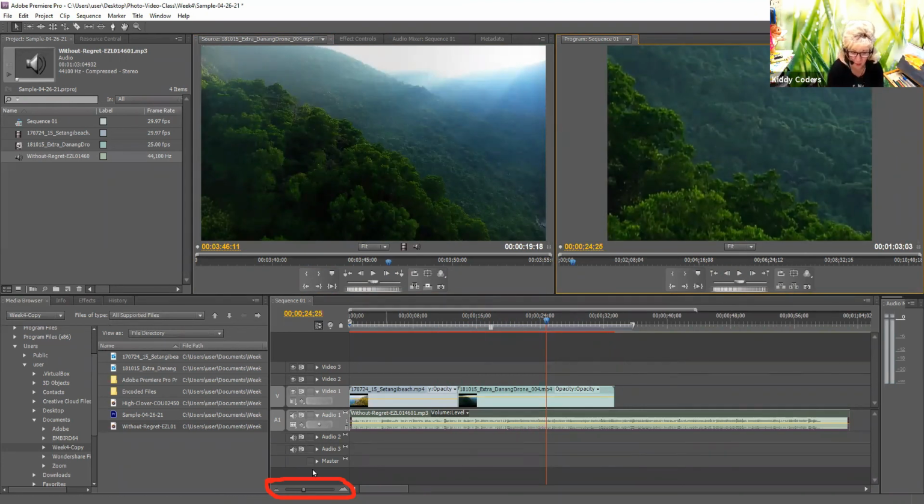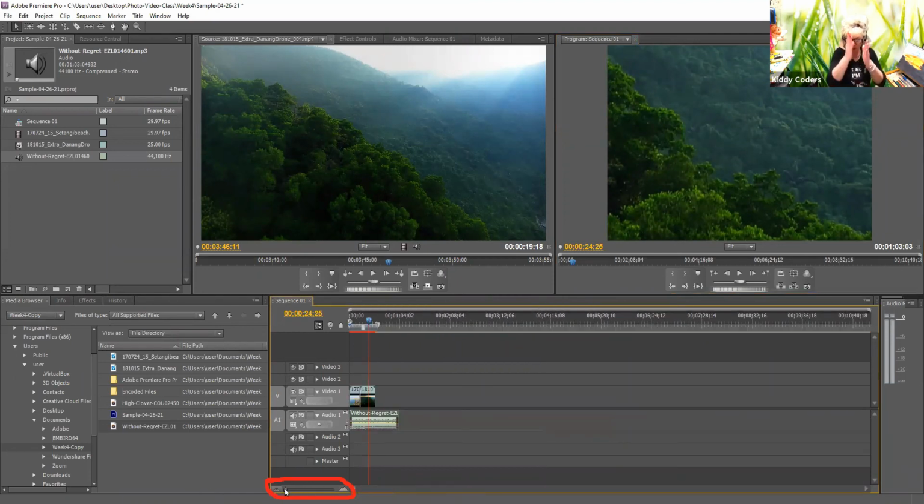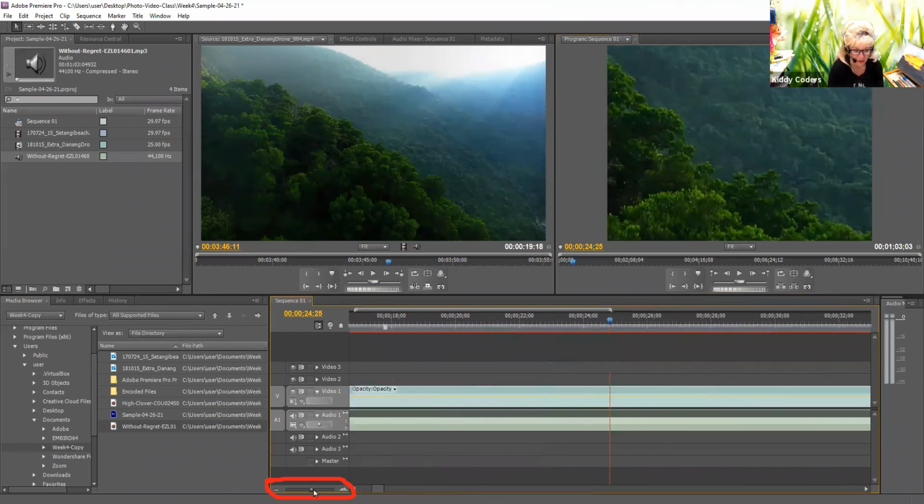Do you remember where that red circle is? You click that little — yep, small and big. All right. This way you can see. If you're looking for something in your movie, that'll help you to be able to see various parts on your timeline. All right.